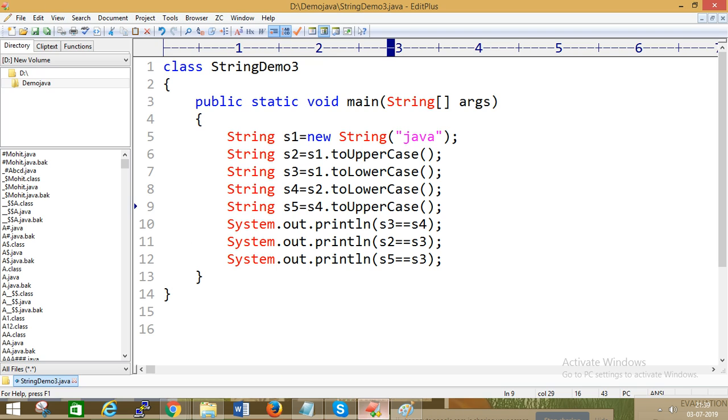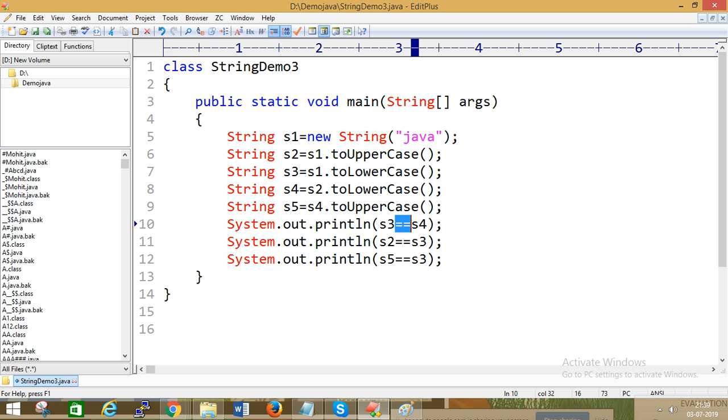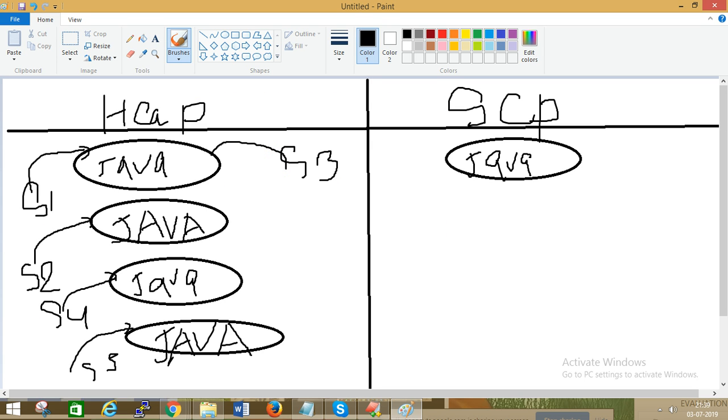Now we'll find this output, S3 and S4. What will the output be? If you think about it, what will the output be here? True or false? You have two options. True. True, right? Okay, let's see. Someone is saying true. Okay, so let's see.